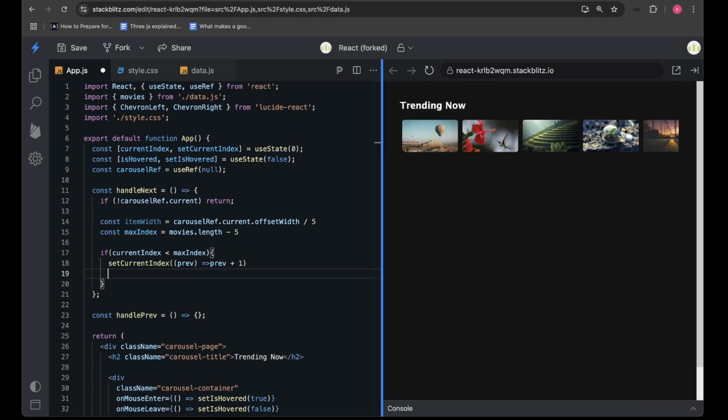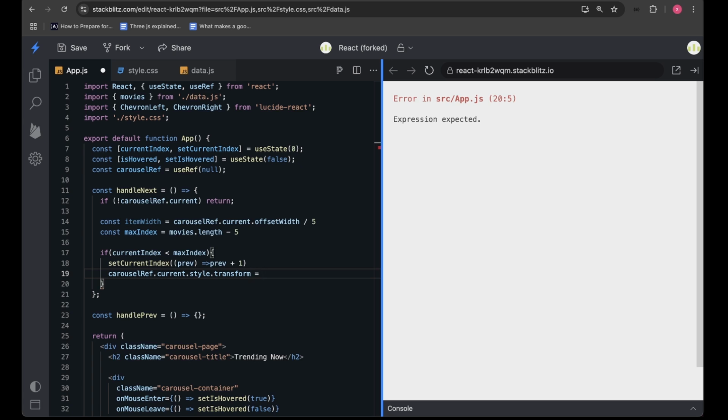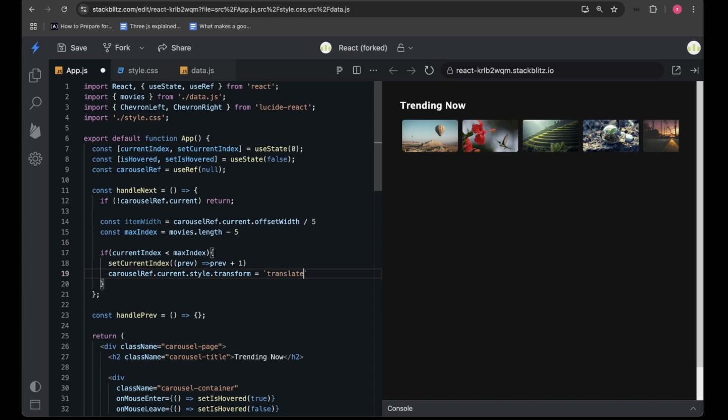So I'll update the current index, and then I will target the carousel ref dot current dot style dot transform, because to use the translate x to move an element to the right or left, basically translate x is what helps us move an element to the right, left, or rotate it, right? And translate can be used only if we have the transform property as well. So carousel ref dot current dot style dot transform equals nothing but translate x, and here I'll give this a negative value because we want this to go this side when we click here, right? We want this part to be hidden.